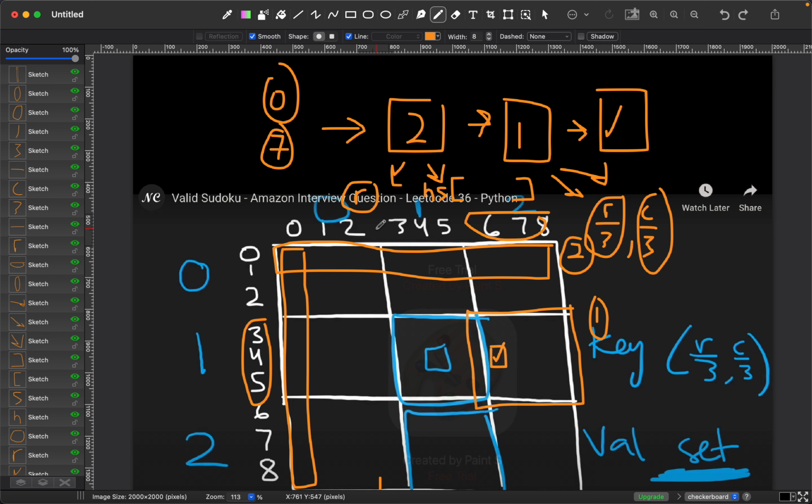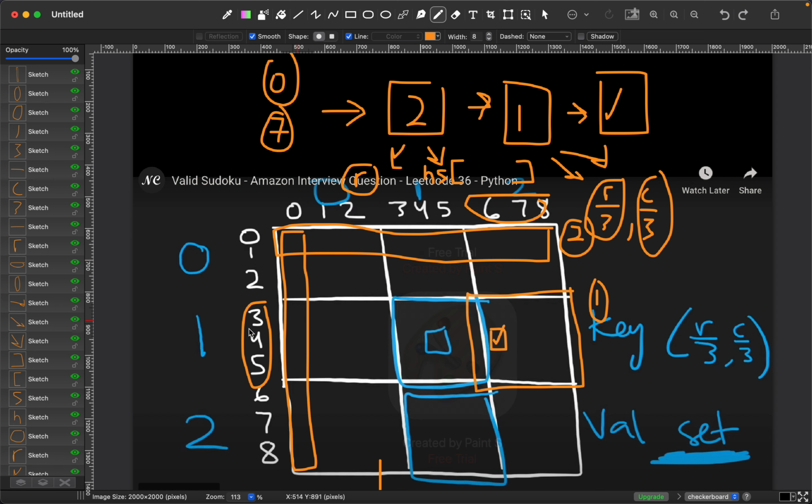So maybe say check for this coordinate. This coordinate falls under the category of, say, 4, 6, right? So then we want to actually group to be able to check the 3 by 3 matrix.